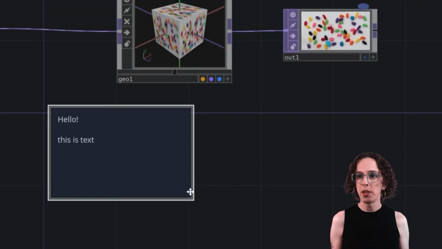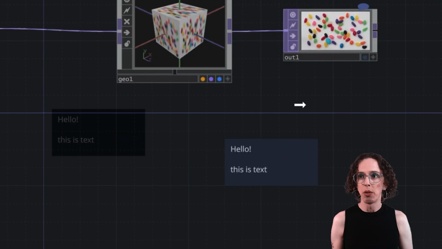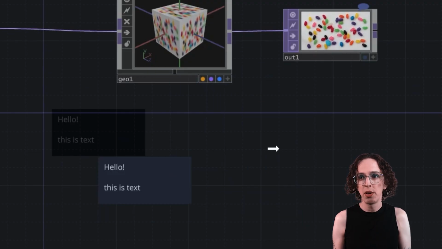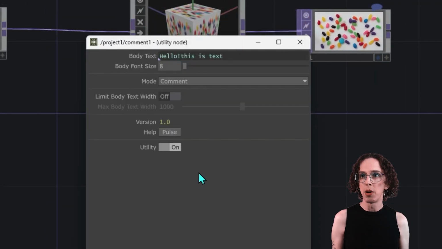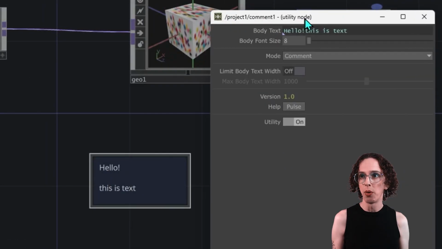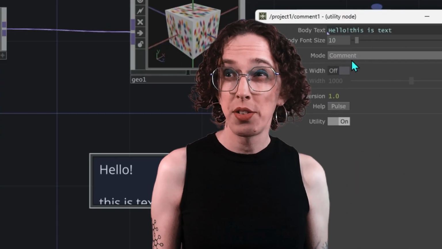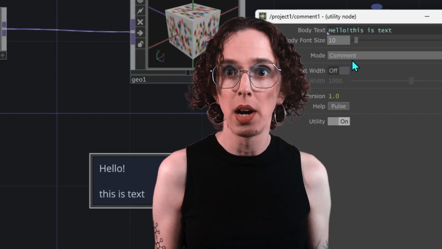You can resize them and move them around, and they will kind of go behind any operators. They're sort of like part of the background of the network. You can also right click them and open their parameters, and this will give you settings for how big the text is, but not a ton of customization in here. It's just text and it has the size.